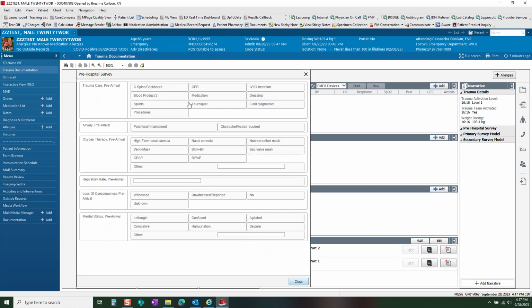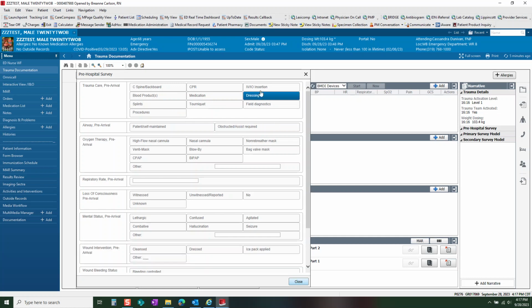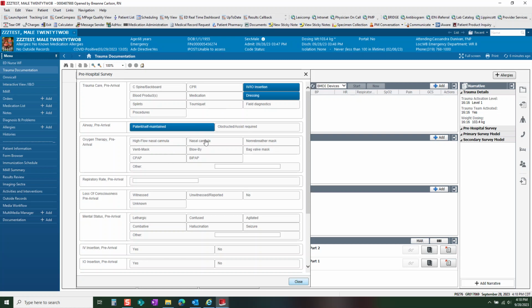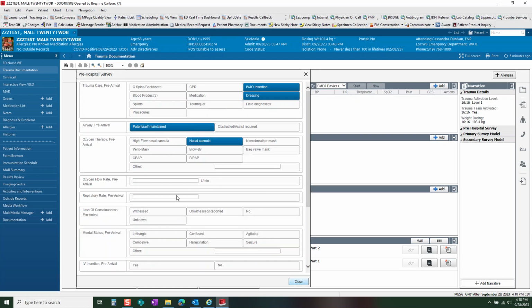Pre-arrival, let's say they did a field dressing and IV/IO insertion. And we'll leave it at that. So we're going to call this patient a patent airway, but we put them on nasal cannula. And when I click that nasal cannula, it pops up this option here for me to enter a flow rate. So when they were on the ambulance, they had them at 2 liters. Pre-arrival, the respiratory rate was reported to me as 20.